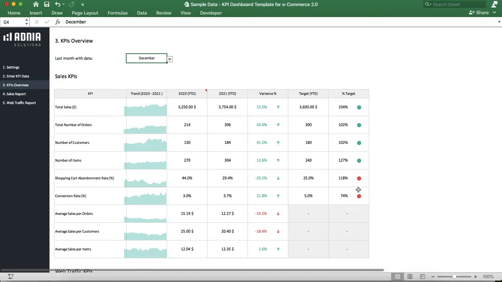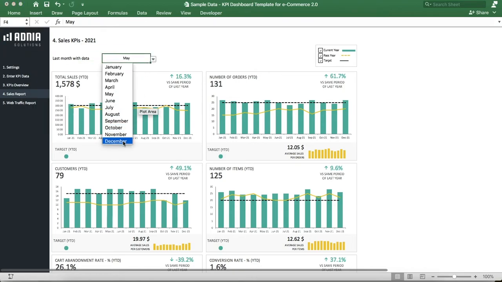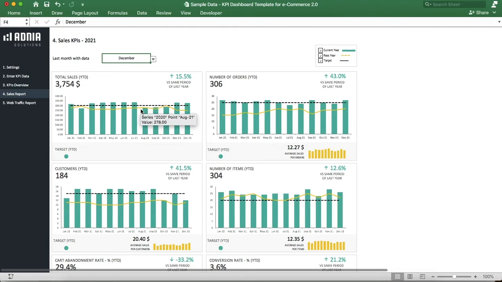Let's go to the sales report. Once again, you can indicate your last month with data. This dashboard displays a combo chart for each metric, indicating for each month the current year's value, previous year's value, and target data. It also indicates the total current year value, as well as the variance from previous year to date, and the percent actual versus target headlight.